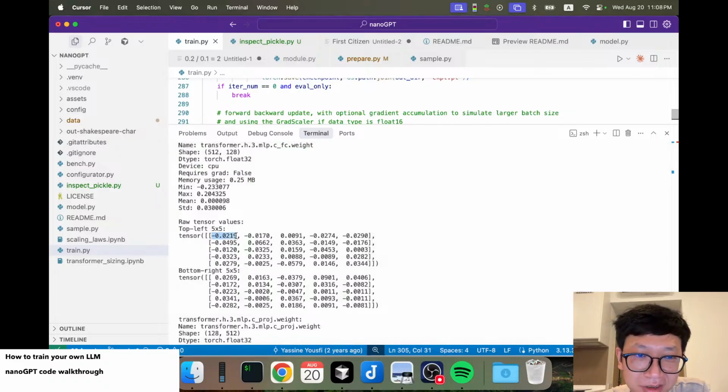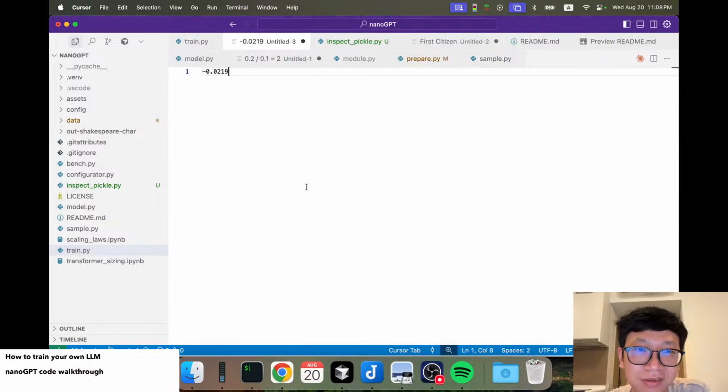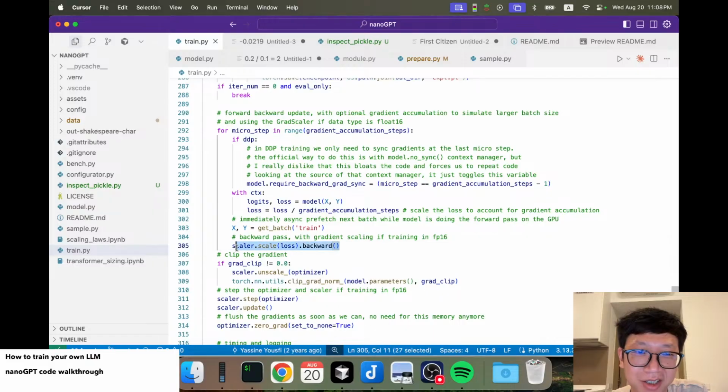So for example, maybe this negative 0.0219 is too small, right? We need to make it larger. So basically update it from 0.0219 to 0.0221, something like this, right? Oh, sorry, make it larger. It means actually like this, right? So make it slightly larger. So that's what this backward is doing, right?